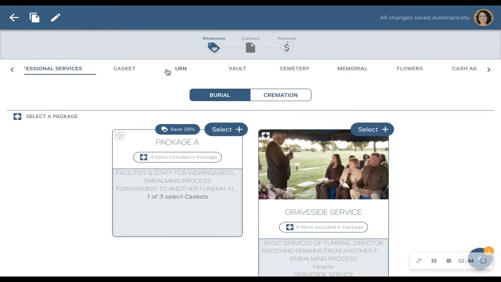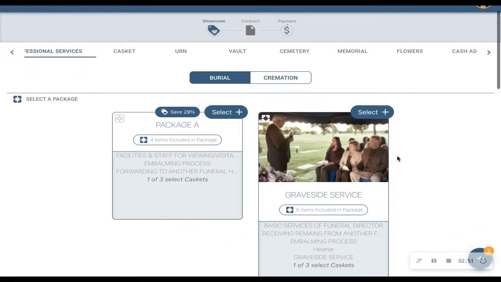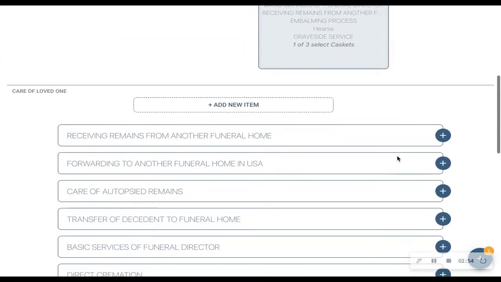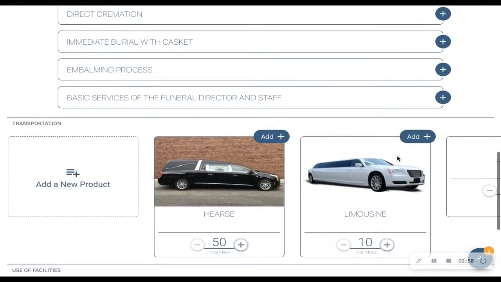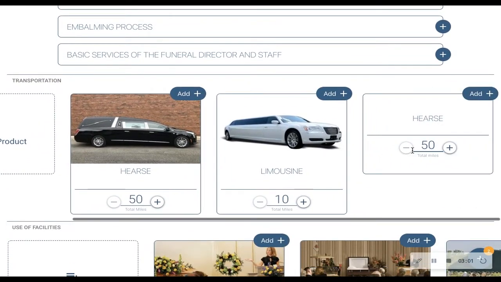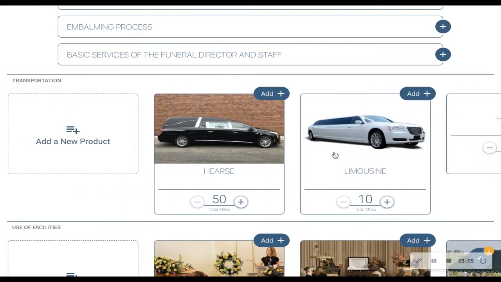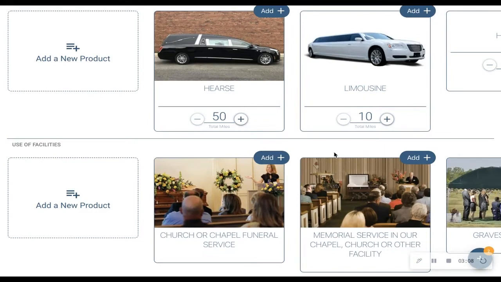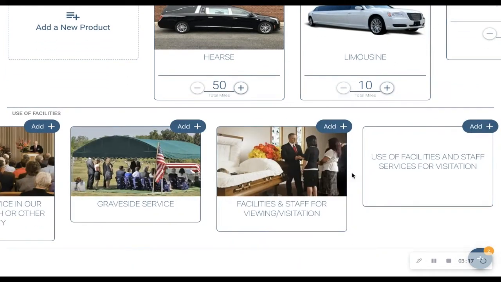So you can see here, you can have all of your packages, if you do that. We have our burial packages, cremation packages. Keep scrolling down. We have all our care of loved one items, anything to do with embalming, taking care of the body. We have our transportation options, where you can easily see the different types of vehicles or the pricing that's maybe variable depending on how many miles they purchase. And then the last section here is use of facilities for the services and everything that the staff does.